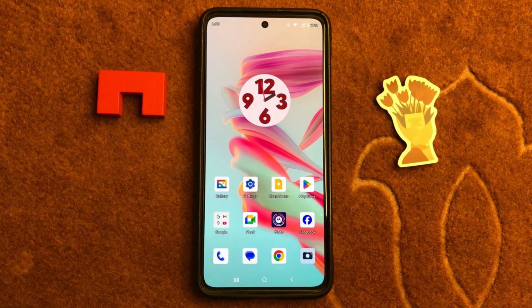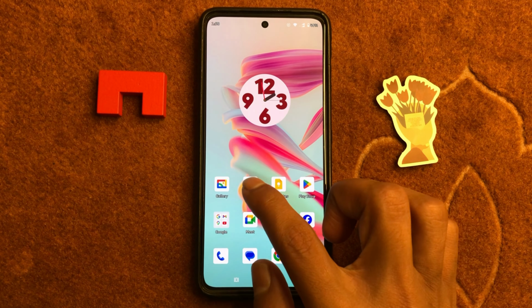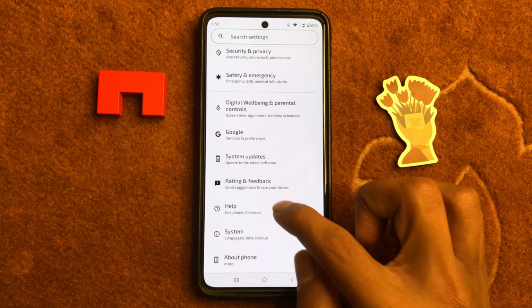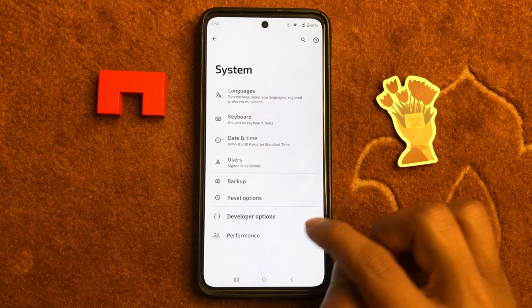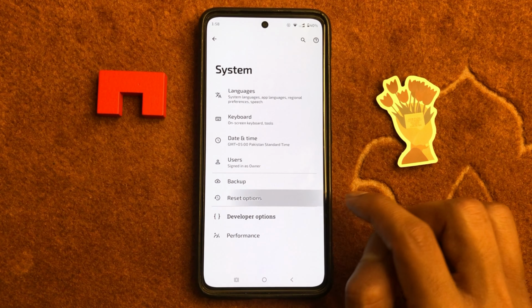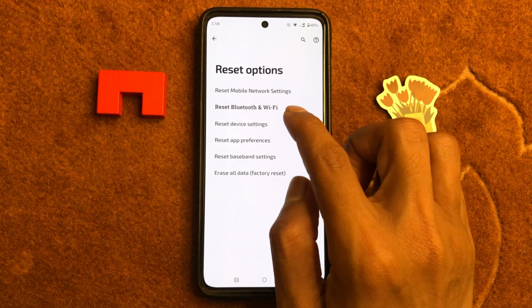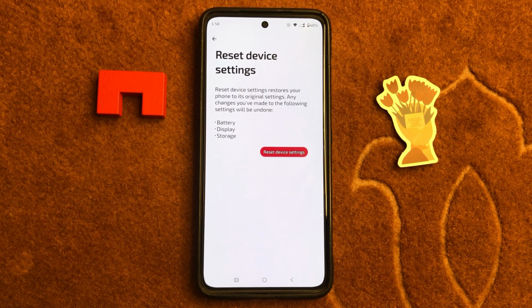Now go back. After that, reset all settings. Open settings, scroll down, click on system, scroll down, click on reset options, click on reset device settings, again click on reset device settings. All settings will be reset on your phone.